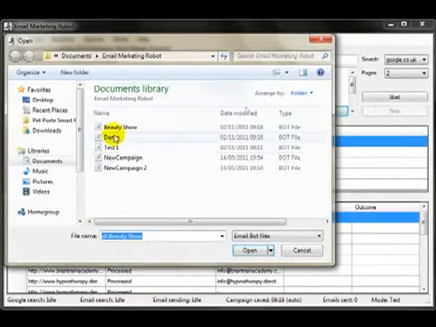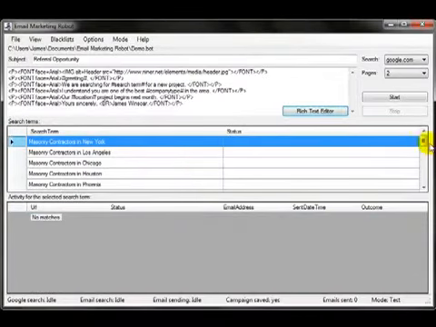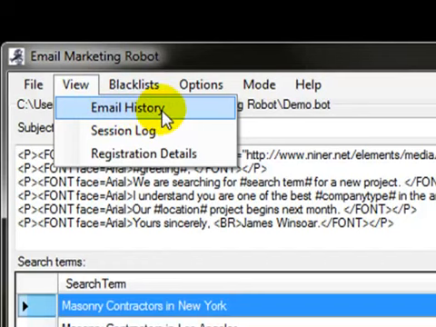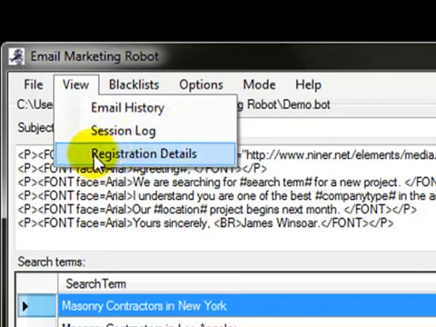Let's get our existing campaign back. Here it is from the beginning. So, on the View menu, you can view the email history to see what emails have been sent. You can view the session log, which is useful for debugging if you encounter any errors. And we've got the registration details.